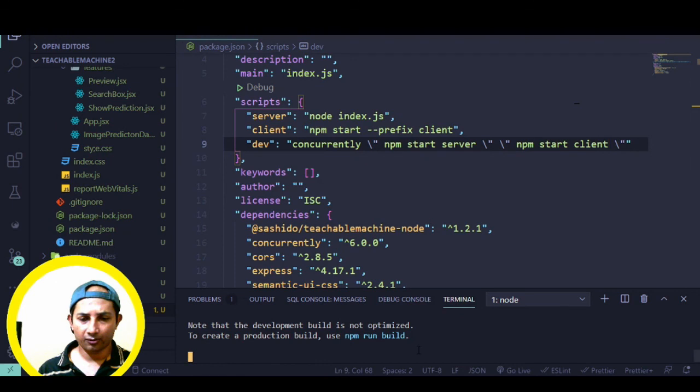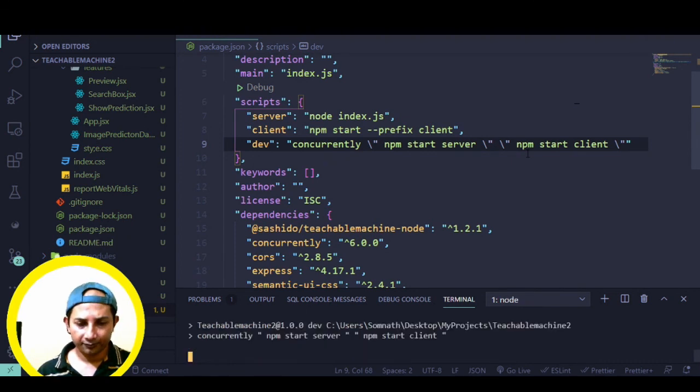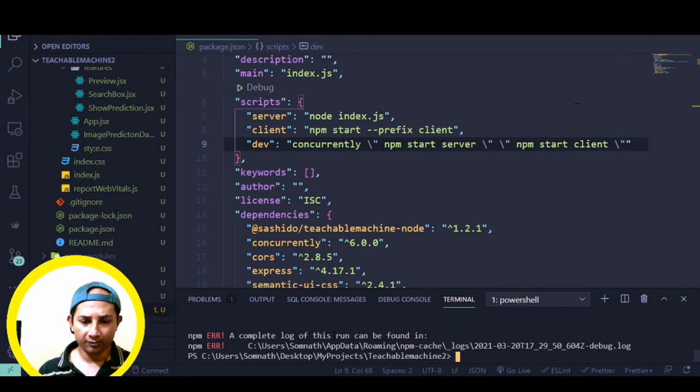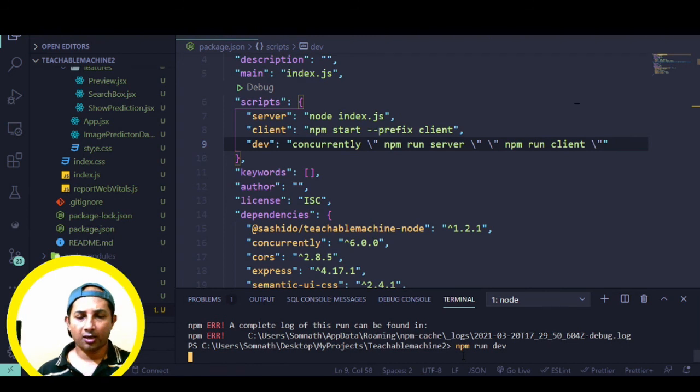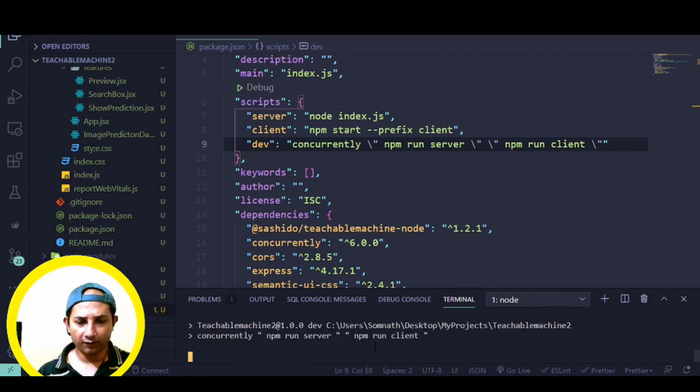What I have to do, let's stop it now. So now I'm doing npm run dev, and this time, what will happen? It will trigger both server and client together. Let's see. Yeah, so concurrently npm start server, and there's some problem. Let me see. Yeah, my bad. It should be npm run, not start. Okay, let's save it and rerun this command, and hopefully this time it will run both server and client together.